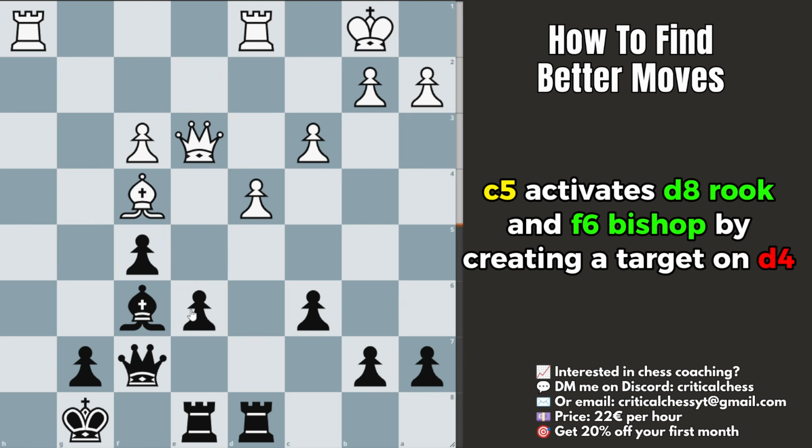However, you're not really active, and you don't really want solidity in positions like these. You want activity. That's what matters most. Activity of your pieces. That's how you put pressure on your opponent, and that's how you actually get them to blunder, get them to make mistakes.